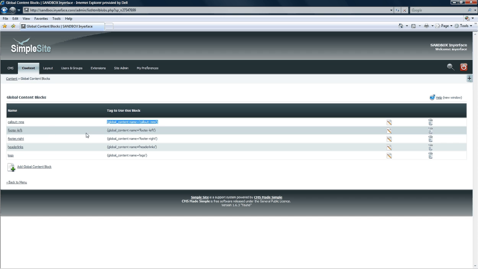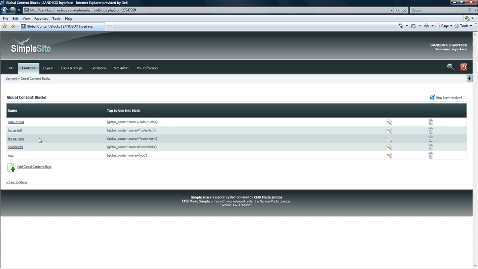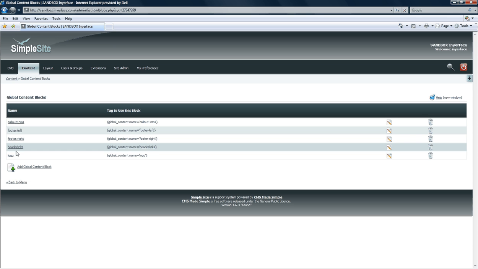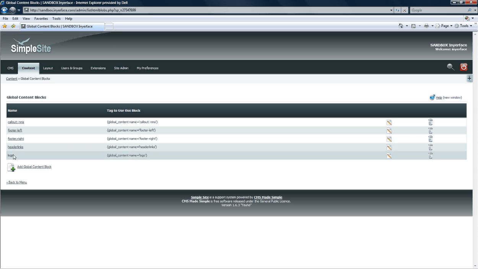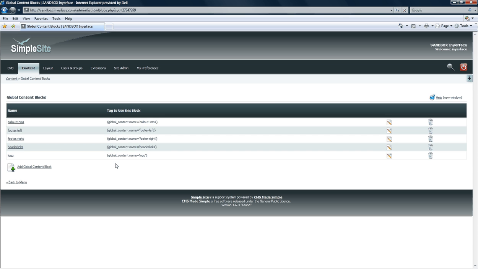You can see also that we have footer left, footer right. In the case of the website, we're only using footer right, I believe. We have header links, as I've shown you, and logo. And again, with the tags to use on the side.